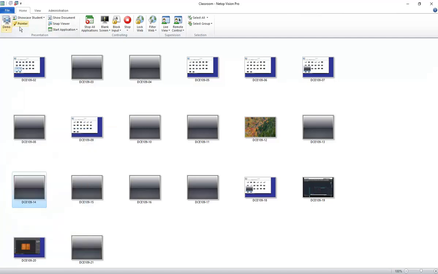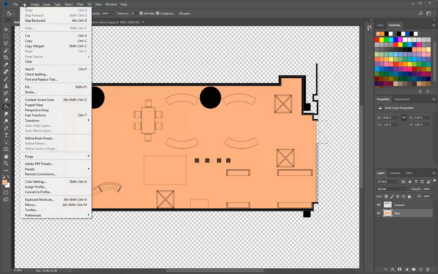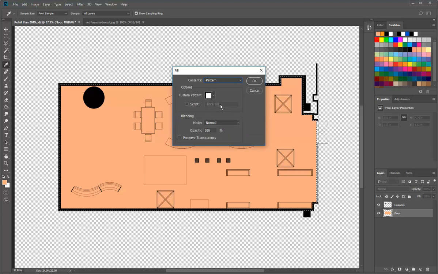Sorry, yeah. Okay, so again, you've got the pattern fill option, but you can always just go to the edit menu and then choose fill and set it to pattern. And then from there you can choose the pattern that you've created.